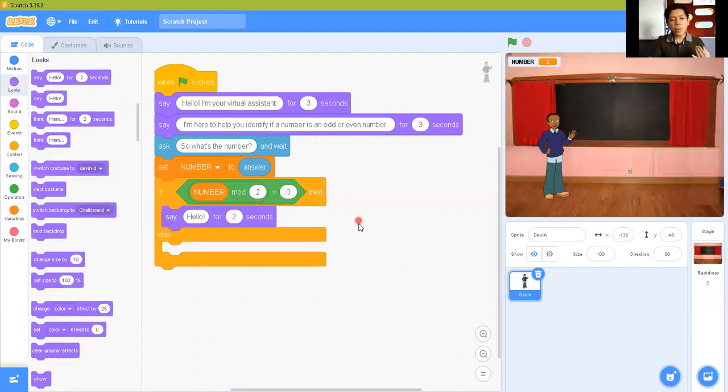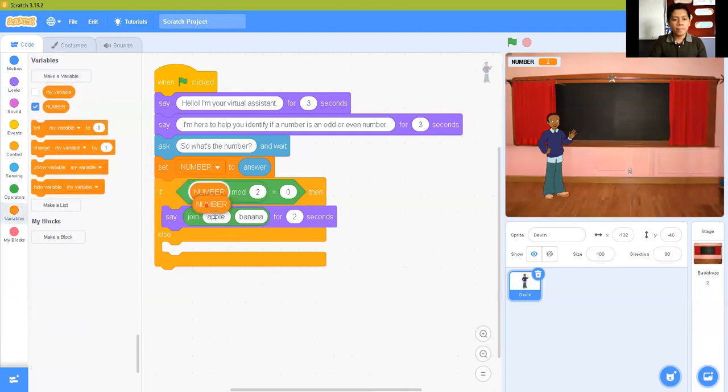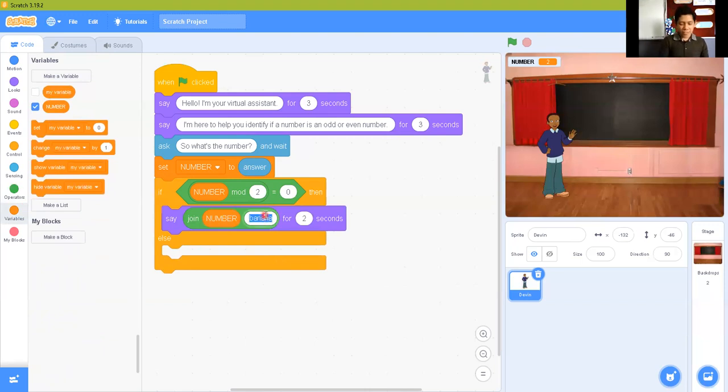Just like what we did last time, to make the sentence longer and to combine variables with text, you need to use the join command. So in this case, we need one join command, I think, at least. We can say number is, don't forget the space, is an even number. It's up to you how many seconds you want it to appear on the screen. You can make it longer if you want, but for me, 3 seconds only.